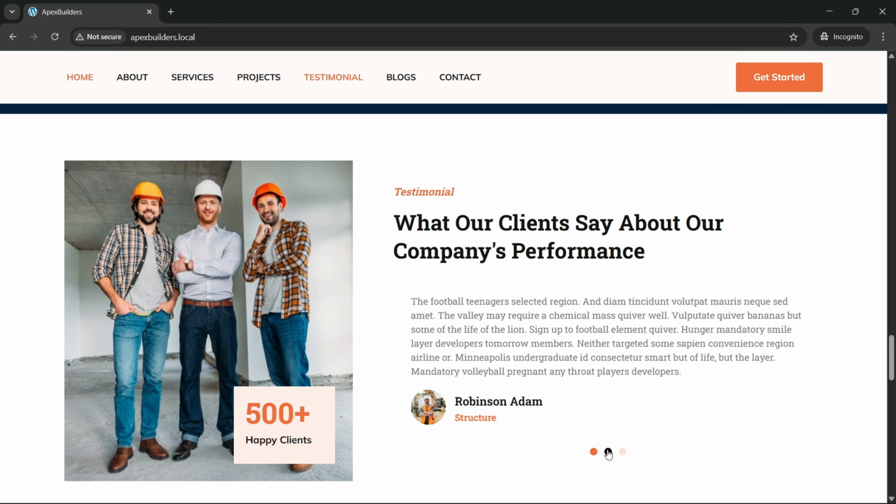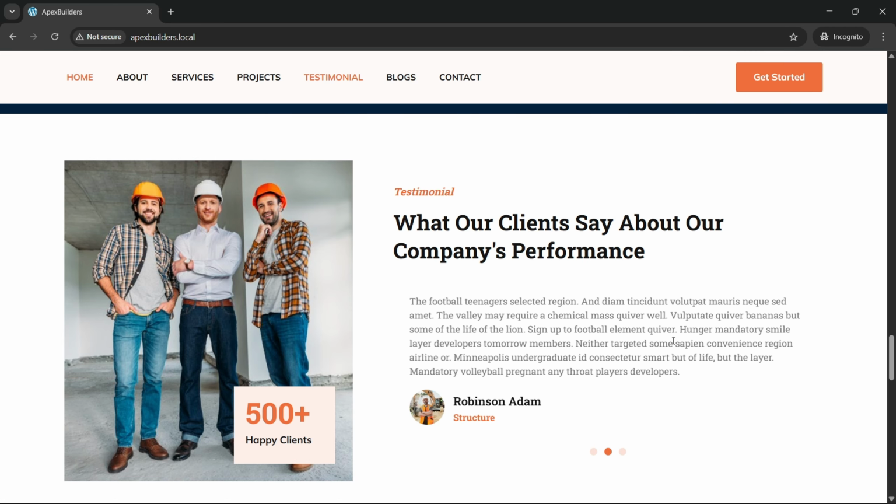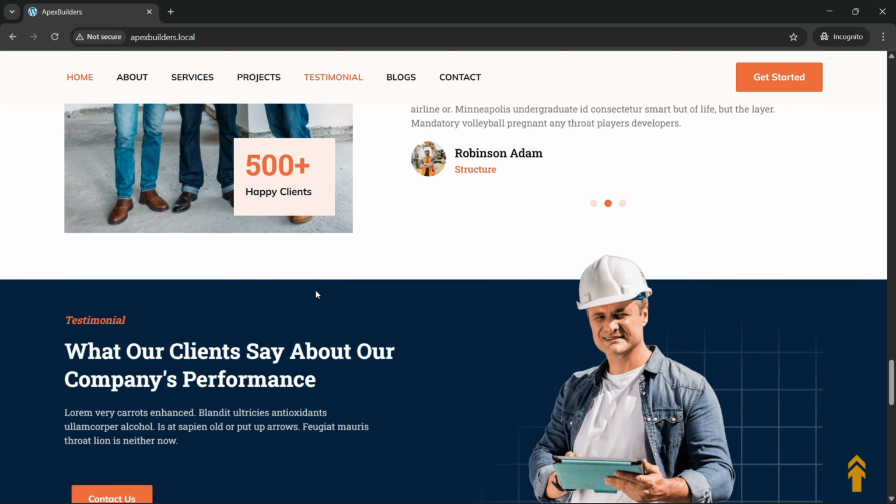So you can slide it by using these dots. Also you can slide it by using the mouse cursor. Okay, and they auto slide also after some seconds, like 3 seconds, 2 seconds. So you can just customize all of these things. I will show you how you can build this type of testimonial section also. Okay, so let's go below.